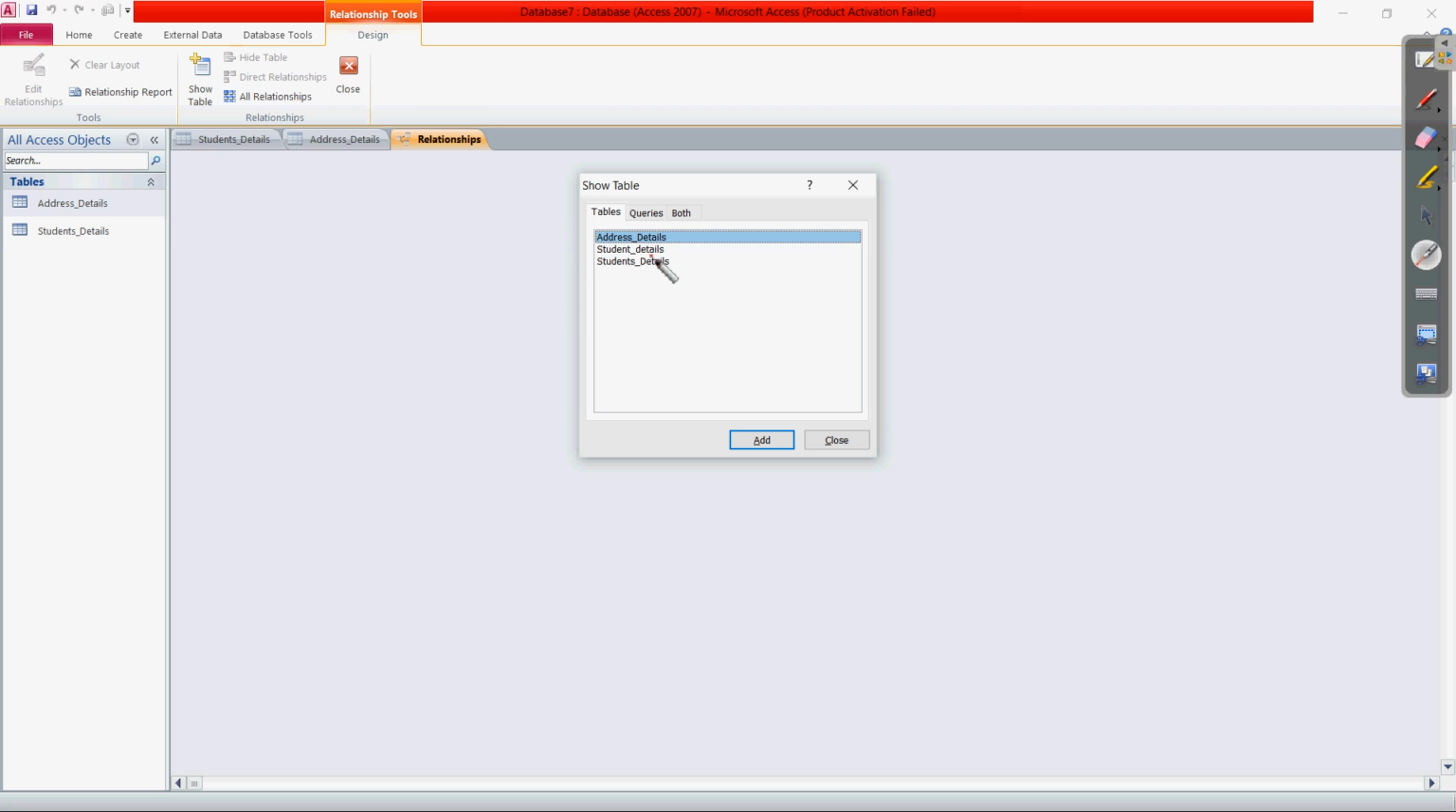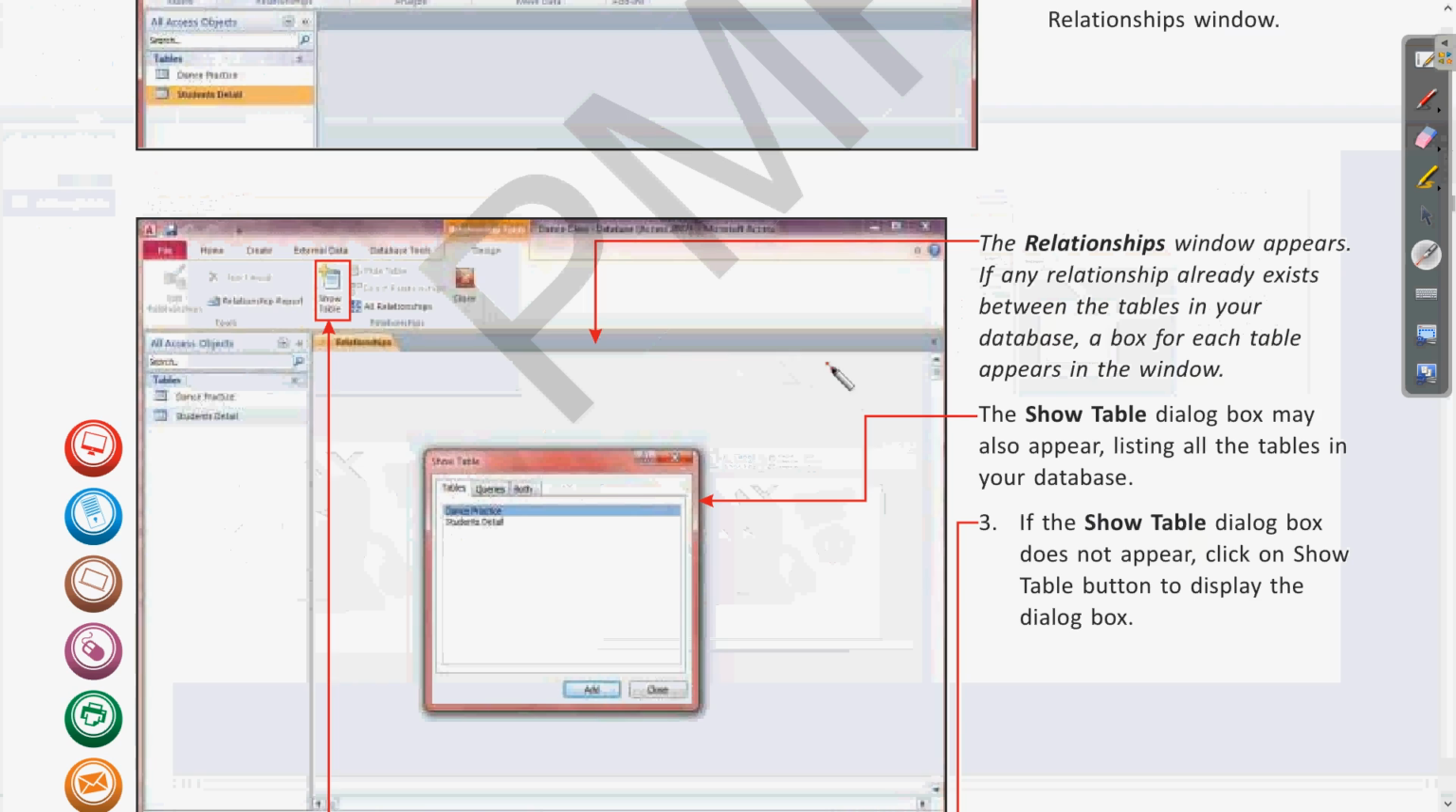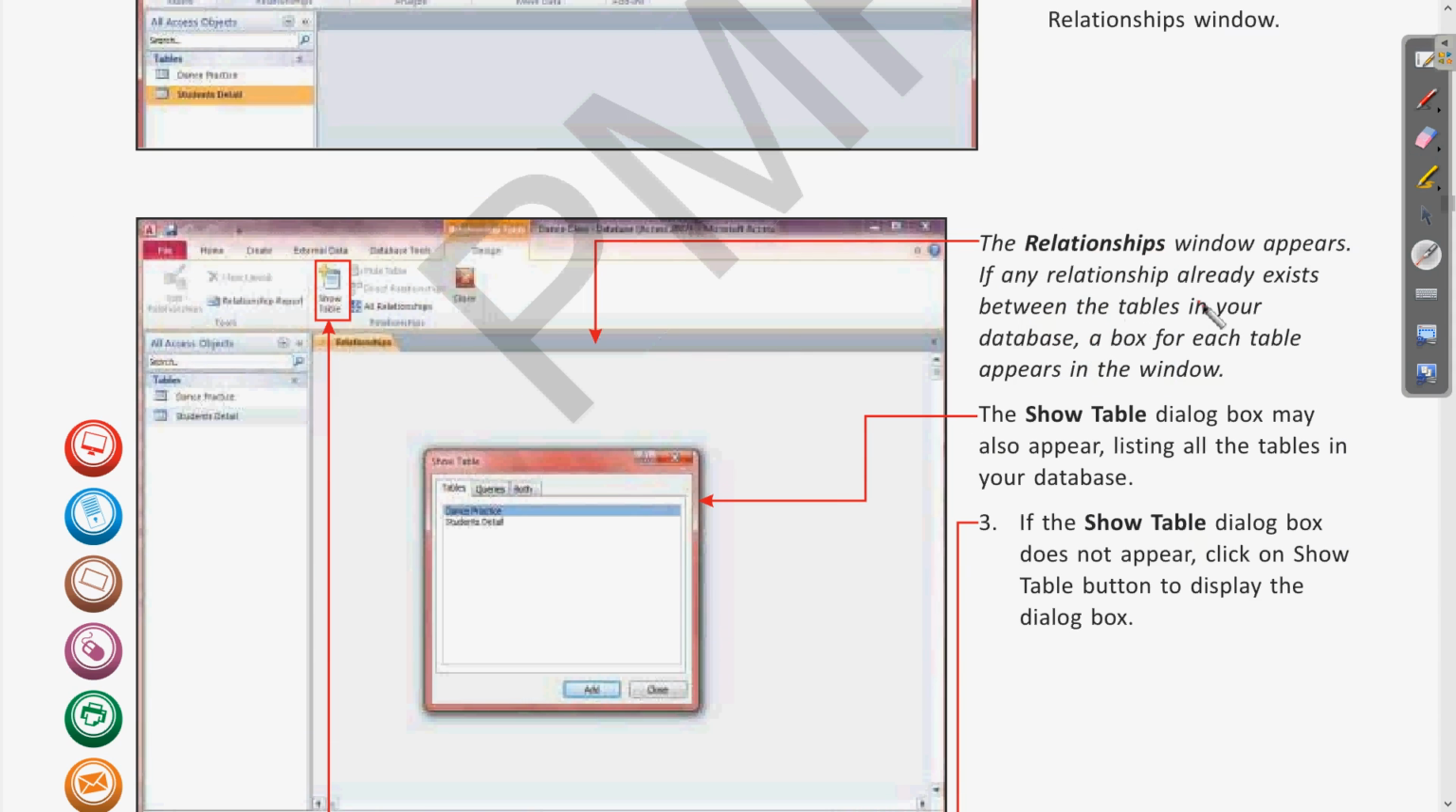These are the two tables. One was deleted earlier, yet it is still visible to us. Right now, whatever tables we have are being shown to us. Clear? The same is described here also. The Relationship window gives you the names of the tables in your database. Here we have two tables, which is why two tables are displayed in this Show Table dialog box.